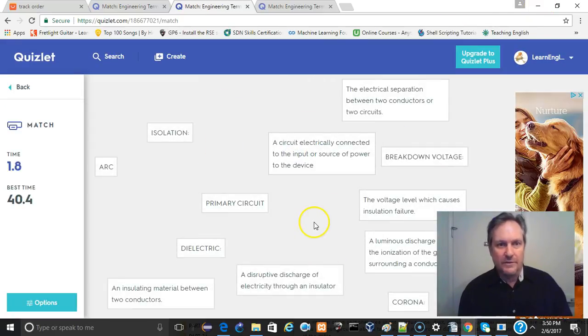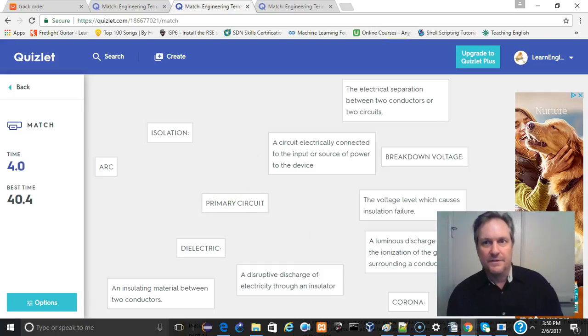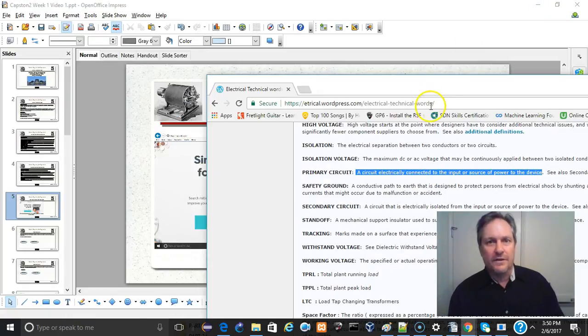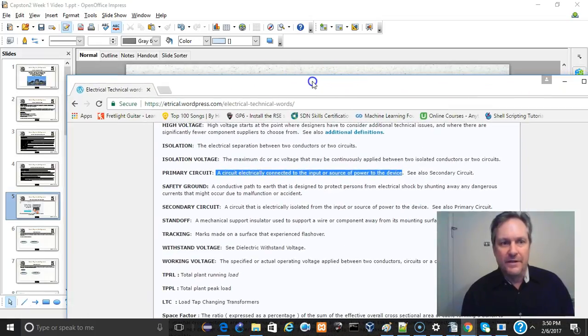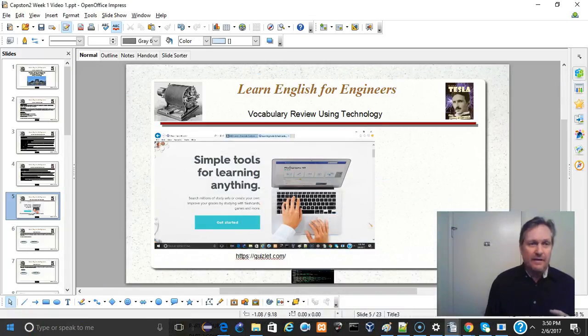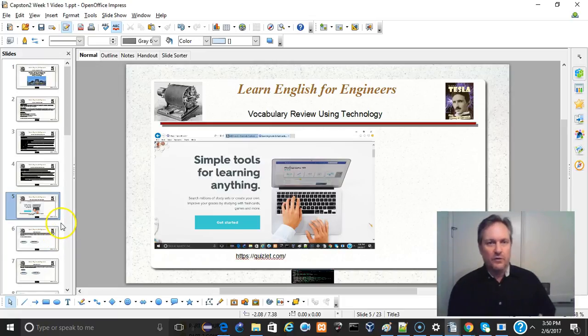So now all of those are in there. Primary circuit is in here now. Okay, so what you're going to do is add vocabulary from the list, and then we'll go on and do the vocabulary practice.